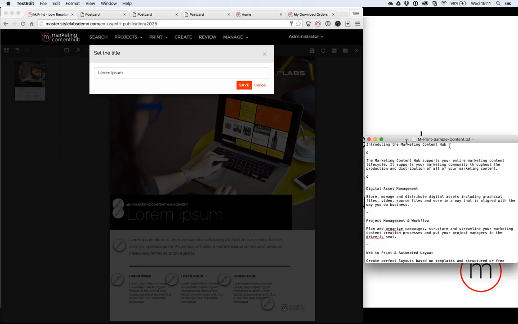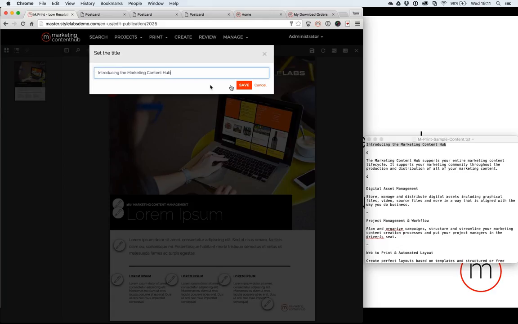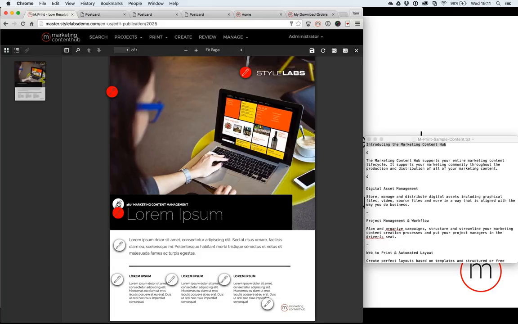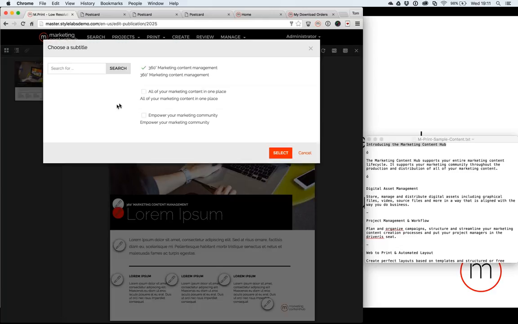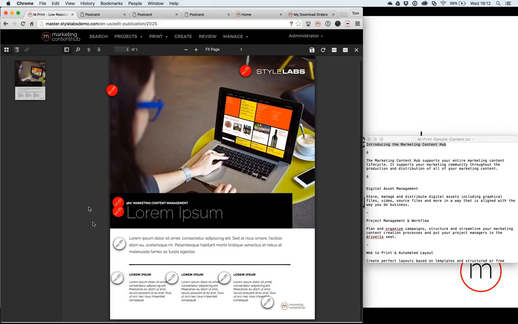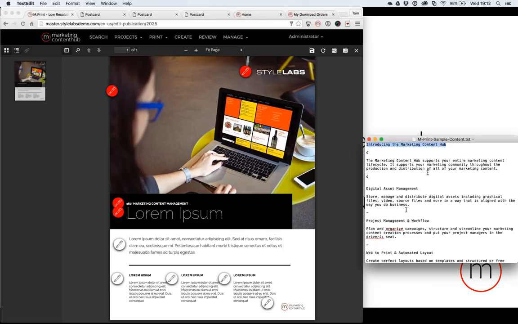So let me paste my title here. And then this is yet another content type. This is a selection out of 3 snippets. I have 3 baselines that I can choose from. So let me choose the Empower one. And as you can see, stuff is turning red.